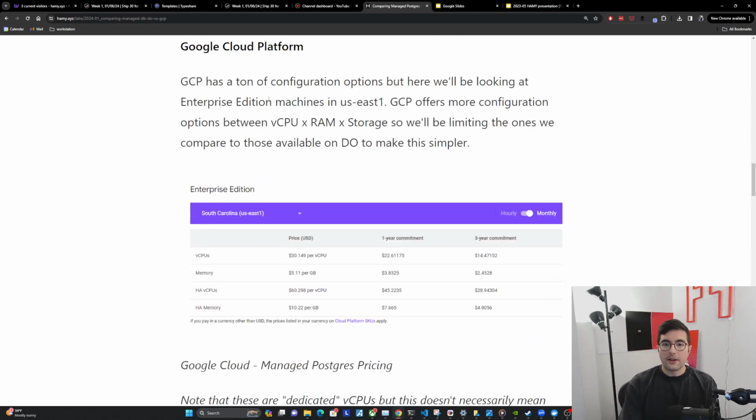GCP, on the other hand, has a ton of configuration options. You can basically plug and play and choose whatever ones you want. Obviously, a lot of these configuration options probably don't make sense. If you have really huge amounts of storage, picking one vCPU and one RAM isn't going to help you very much, but that is an option. And so we're going to have to calculate these tiers that DigitalOcean has using the a la carte pricing that GCP offers.